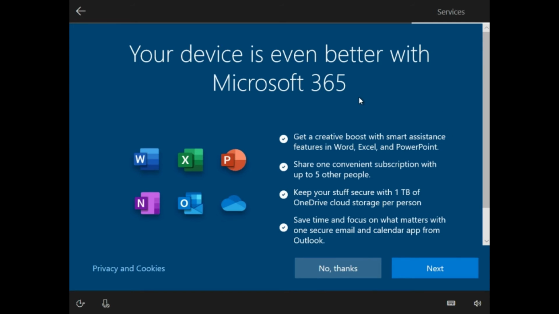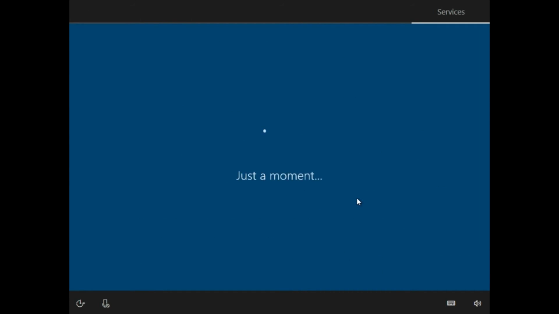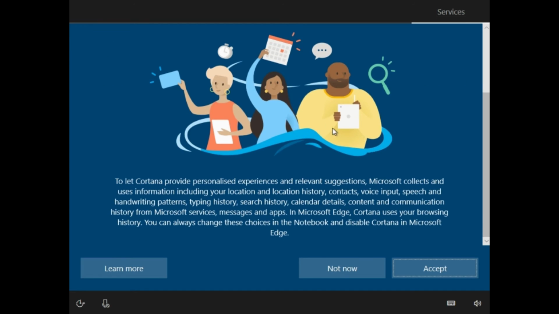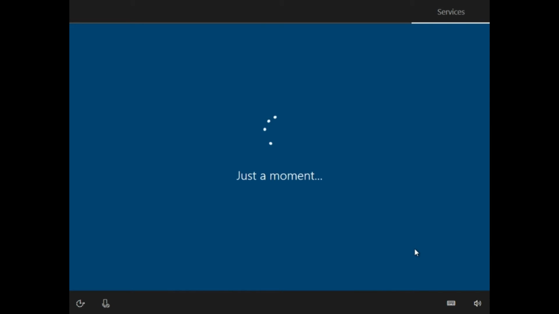And your device is better with Microsoft 365. Now, some devices actually come with Microsoft 365, but since this is just a virtual machine with a clean install of Windows 10, it doesn't come with it, so no thanks. And as you can see, I like to enable it. Again, it's my opinion. Don't get mad at me.